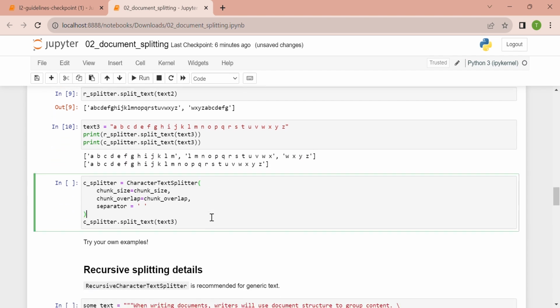In the next cell, the C splitter, that is character text splitter, has arguments: chunk size, chunk overlap, and one more thing, separator. This code creates a character text splitter object with a specified chunk size, chunk overlap, and separator. The separator is a character that the splitter will use to split the text into chunks. In this case, the separator is a space, so the splitter will split the text into chunks of the specified size, with each chunk containing one or more words.